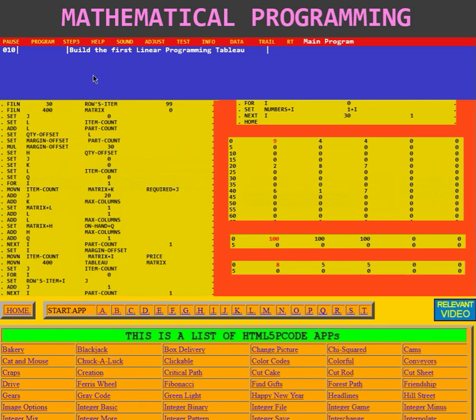This is the video called Build the First Linear Programming Tableau. Over here on the left we have the beginning of the routine that builds it, and over here in the first box on the right is a continuation of that routine. This first box is the required data for this particular problem, and over here we see it referred to as required. Below that is the on-hand quantities, and we see that referred to over here, on hand.